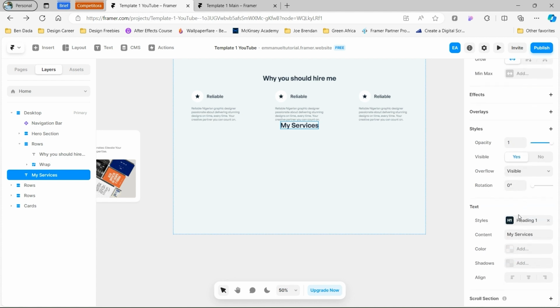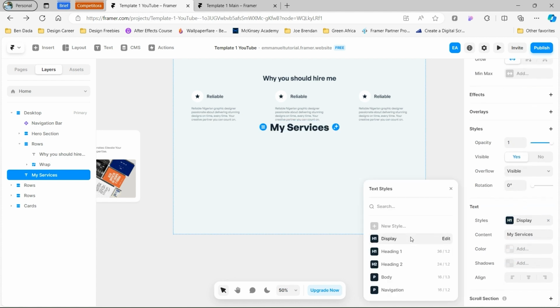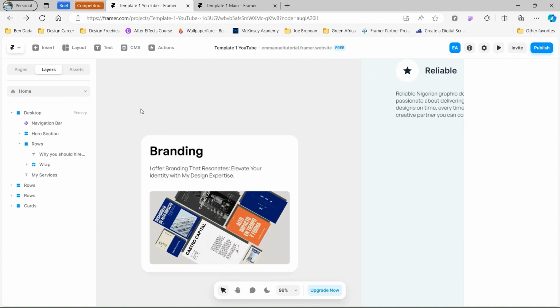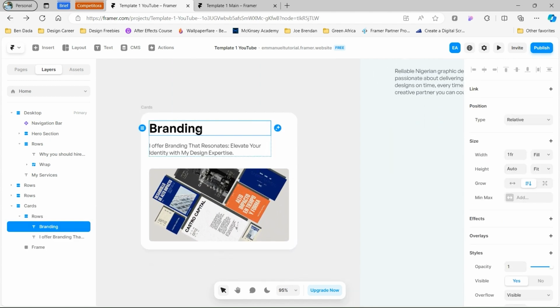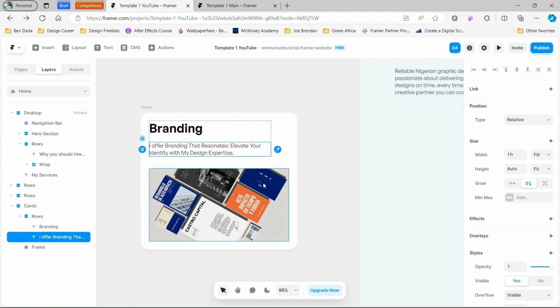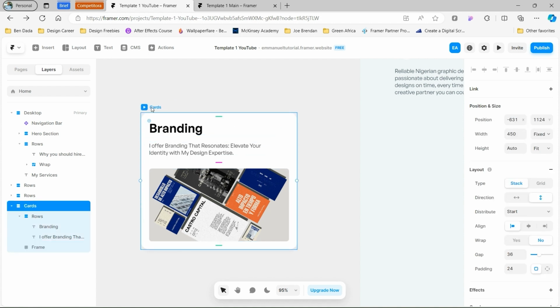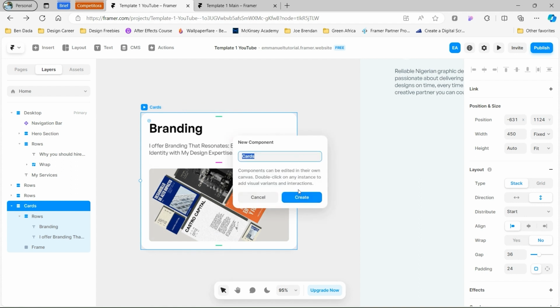And I'll just change this text style to display so it's large. Right, and now I have an image card here already designed with the headline and the paragraph text set to fill, as well as the image. Right, so I'm going to select it and make it a component. So I'll create component, and I can call it cards.